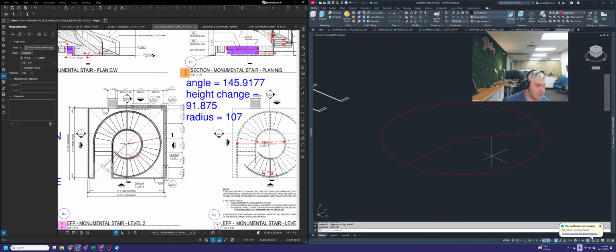Okay, so now that I'm in 3D, I also need to throw in what my height change would be. So we know that the height change right now, we're going with 91 and 7/8. So I'm going to draw a line straight up in the middle at 91.875.